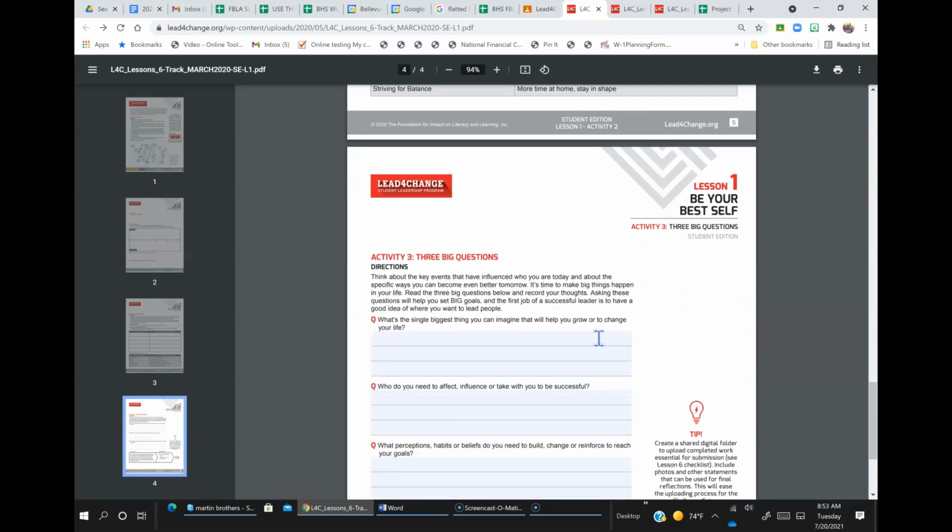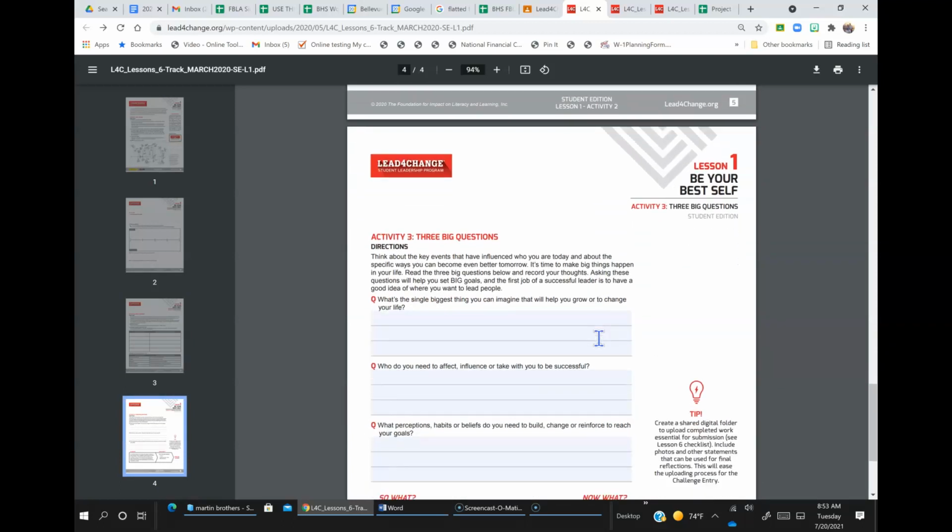Okay, so now you've finished activity two, and we're ready to move on to the last one for this lesson. Now that you've defined some of your unique qualities and you have identified areas for growth to become even better, it's time to reflect on the lessons learned from these activities. Great leaders take the time to regularly reflect on their lives in order to gain greater self-awareness.